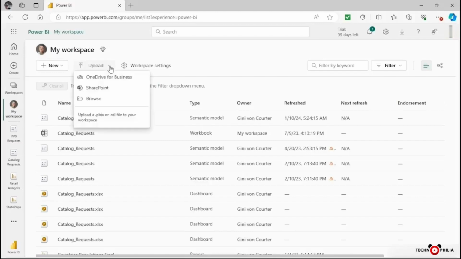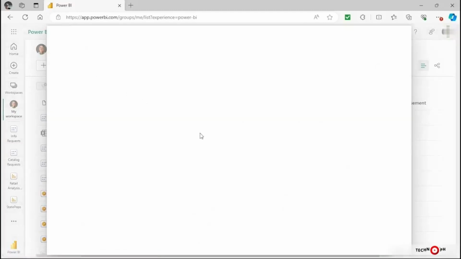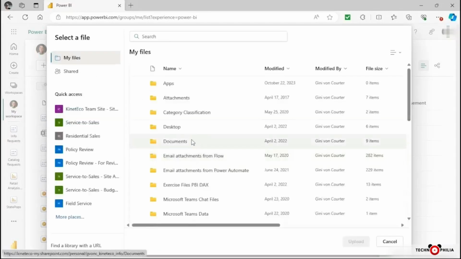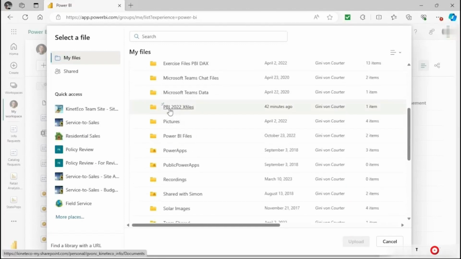You can bring in a PBIX file from OneDrive for Business or from SharePoint. And Power BI will also allow you to browse and go find one someplace else if you stored it elsewhere. But as you saw a couple of movies back, there's a compelling reason to be using OneDrive for Business or SharePoint, a cloud-based solution for your files. So I'm going to go to OneDrive for Business, go to our exercise files, the folder that we created previously. Sorry, mine's called PBI 2022X files. Not sure what you named yours, but go there.